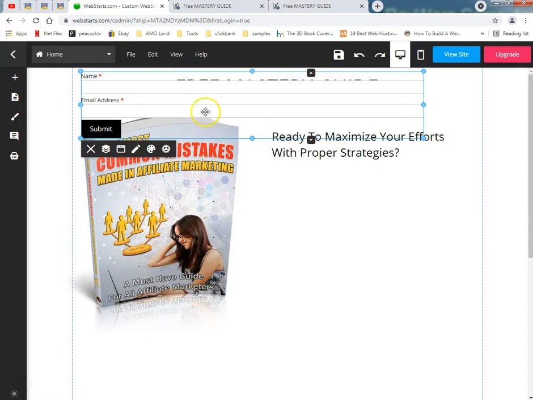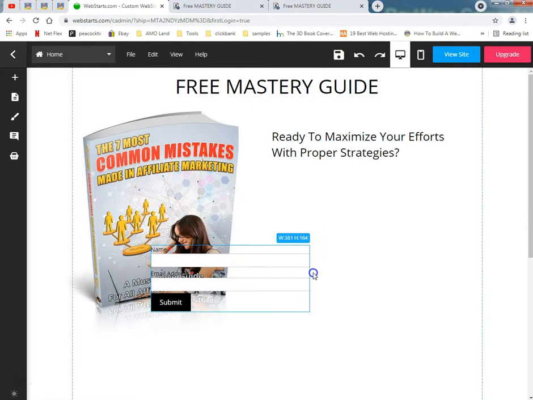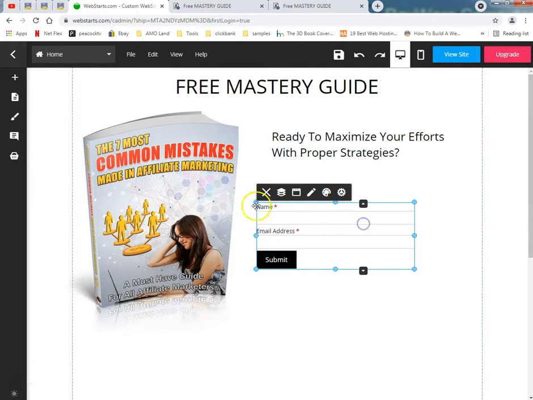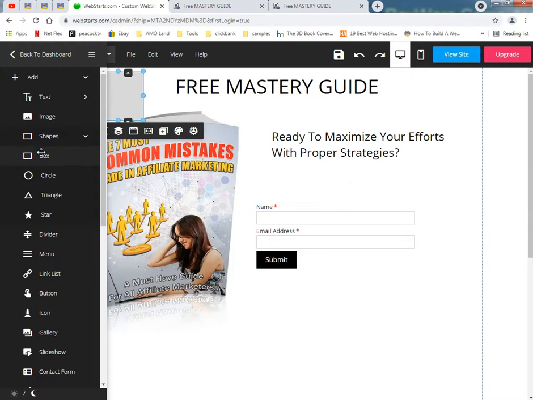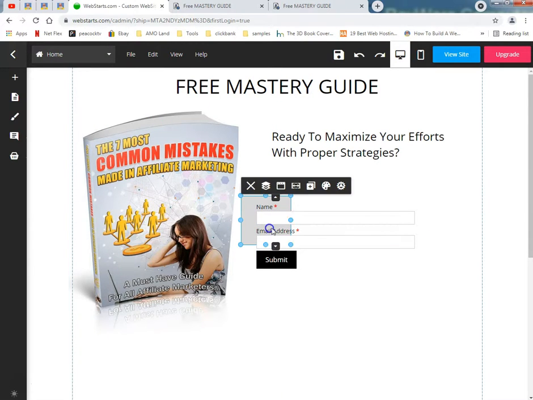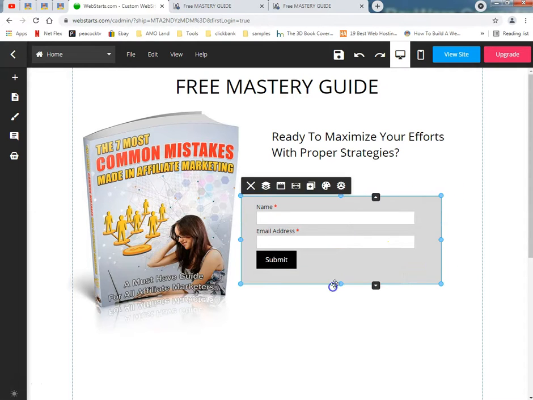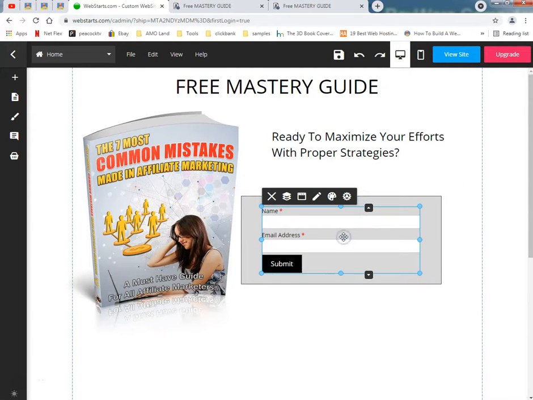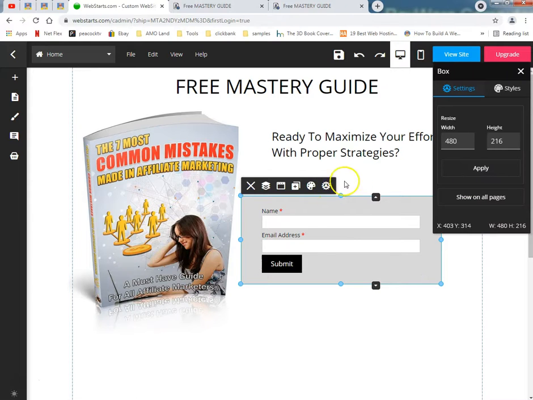We're going to insert the form very quickly and easily with Webstarts. You can do your form, okay? And now we're going to add a shape. We're going to do a box. This is the way I like to do it anyway, okay? I'm going to go right behind that. I'm going to just wiggle this a little bit. We're going to attach that form to the box. And we're going to go customize that box.